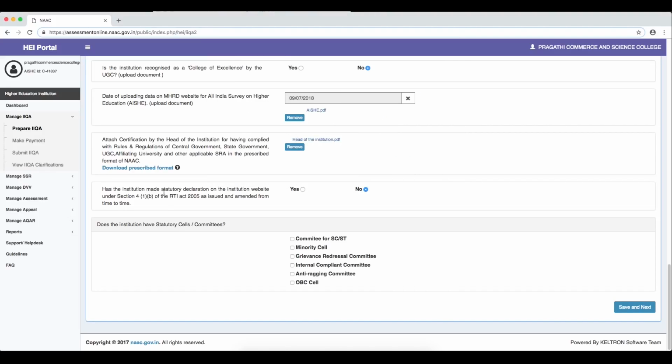Has the institution made statutory declarations on the institutional website under Section 4(1)(b) of the RTI Act 2005? The RTI Act 2005 requires information to be declared on the institutional website. If yes, then the link to that particular landing page needs to be given here. This link should directly take you to the RTI information provided on the web page. Otherwise, you can choose no.